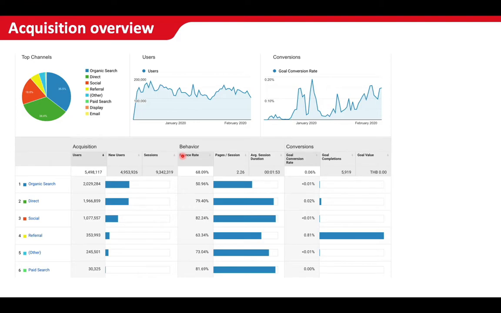So this is what you see when you go into your acquisition overview. You can see a snapshot, a pie chart showing you where most of your traffic is coming from. The majority of traffic to this website comes from organic search, followed by direct, and then social and all the others that are broken down. This is the other category here. Now, other just really means that it couldn't be defined where it came from.